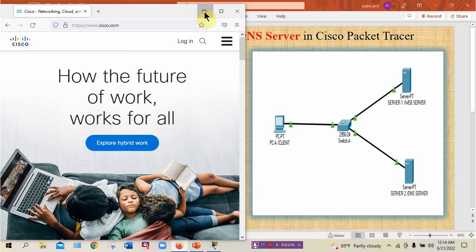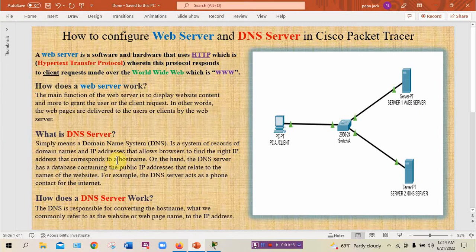And then also when we talk about DNS, what is the function of DNS? The DNS is just like a phone. It acts as a phone contact for the internet. The DNS has a database containing the public IP addresses that relate to names of the websites. So that is the function of the DNS.